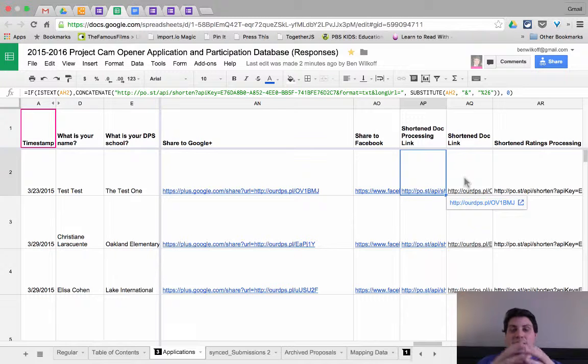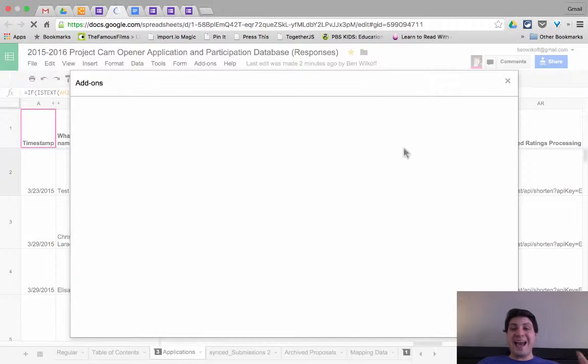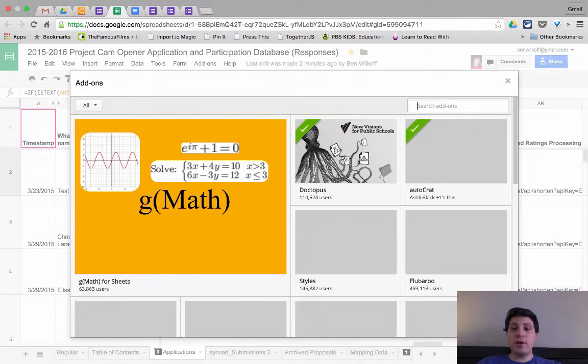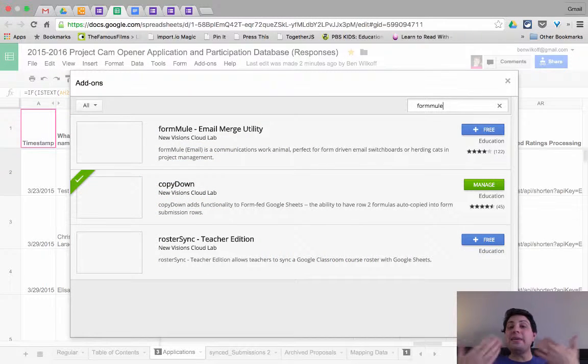The way in which you do that is through a couple of different processes where you're using a third-party service called po.st, or just post, and you're able to create a shortened link to use in the email. Okay? So within this email, we're using Formule to do that. And just like we got our add-on for Autocrat, we're going to get our add-on for Formule. So if I go to Get Add-ons and I type in Formule, what I will have is Formule, the email merge utility.